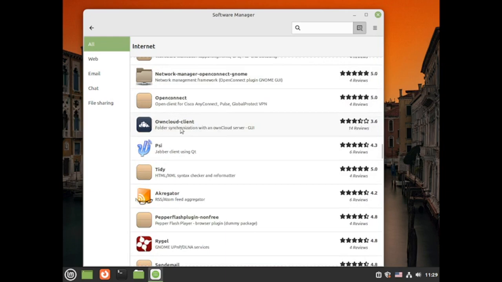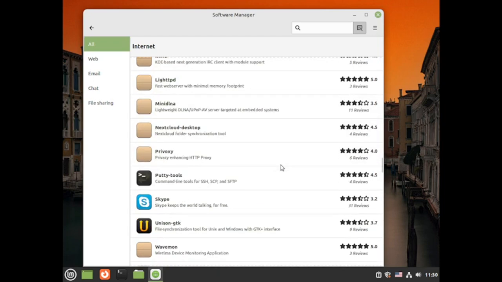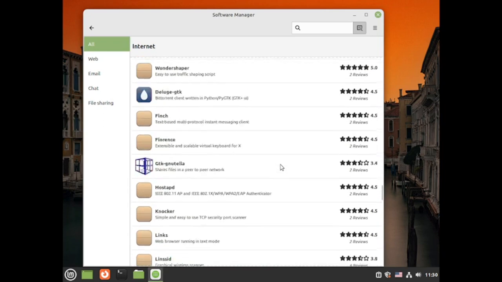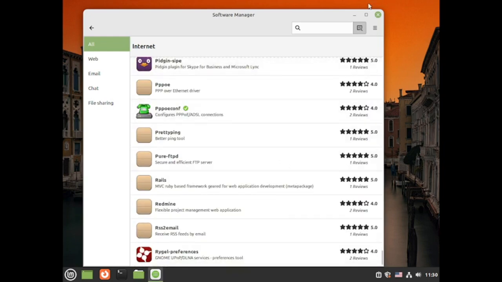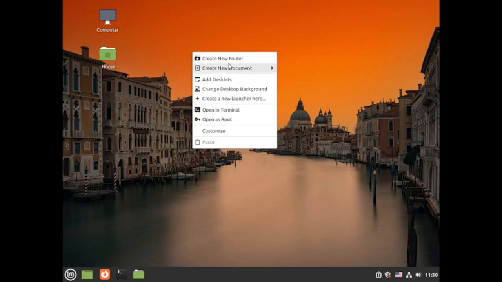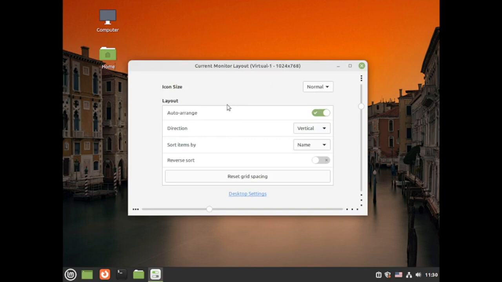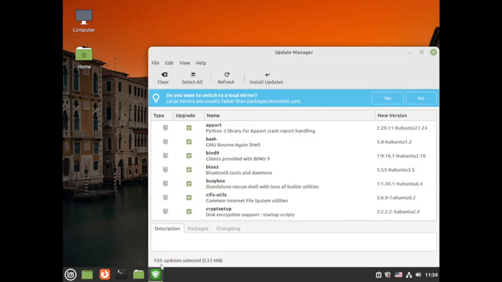This is the ownCloud client. This is the firewall config. These are all apps related to the internet. Okay. So let us customize this. Grid spacing. Now we have adjusted the grid spacing. Okay. It is still showing 105 updates selected, amounting to 533 MB. We will not do the updates.